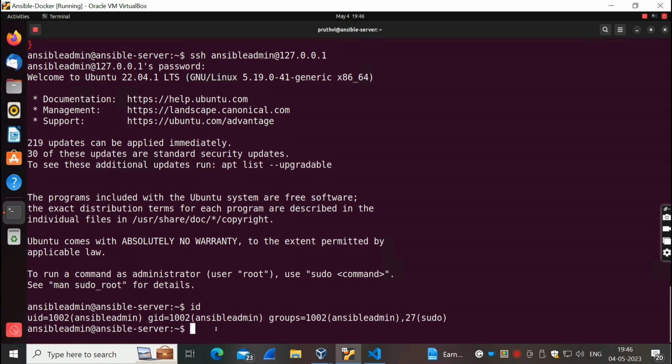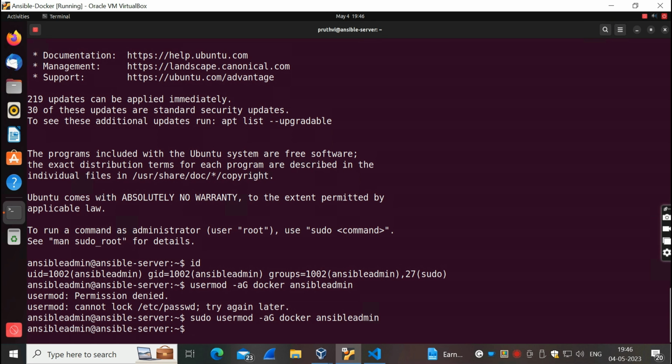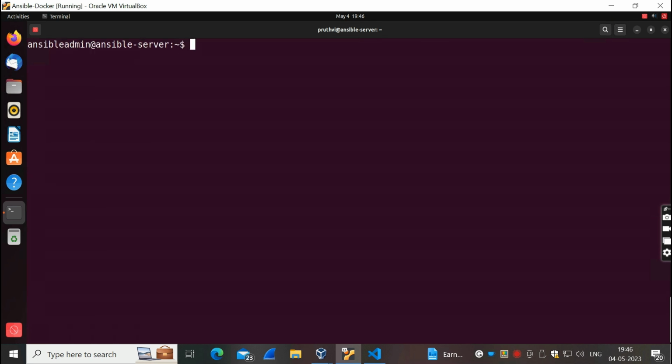The one thing we want to do is add this Ansible admin user to the Docker group also. Docker, Ansible admin. So it worked. Next, let me clear the screen.